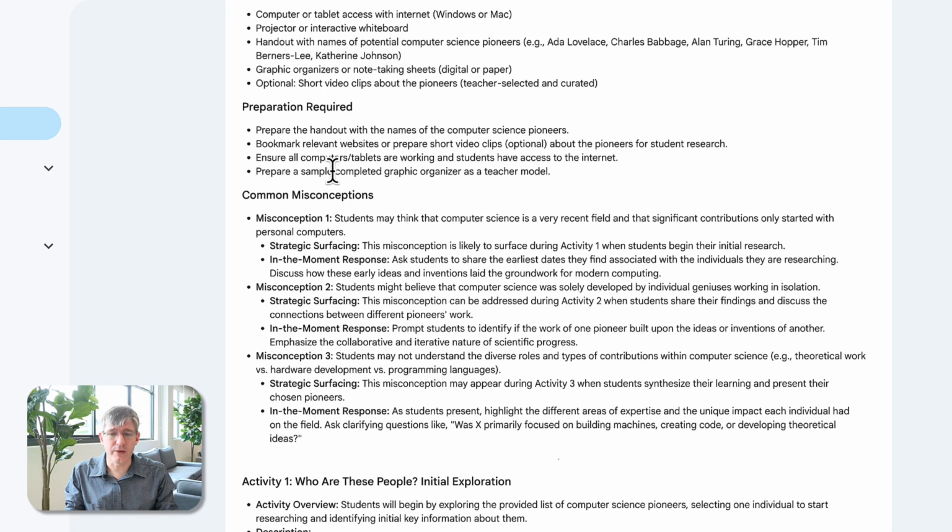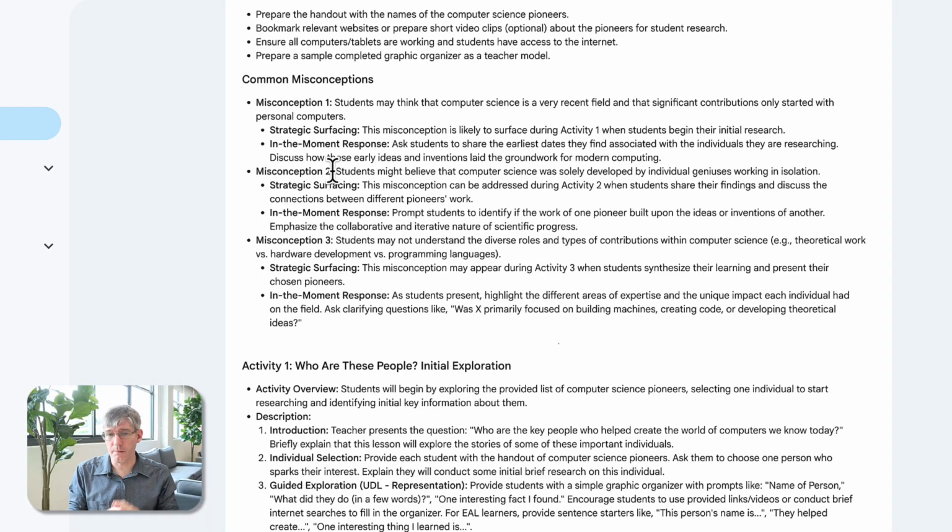And then the preparation. Now, one thing I really like about Gemini is that it was developed with education in mind. So here you can see some common misconceptions are tackled right at the start of your lesson. So here we can see 1, 2, 3 different misconceptions and then how you can respond to those. So we have the strategic surfacing, or we have the in-the-moment response. This is great for newer teachers, or maybe it's a new subject or a new area of learning that you're not as confident with. Well, this will help you prepare. So we've got that there.